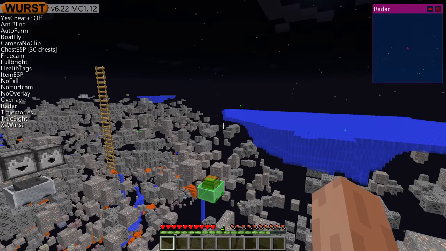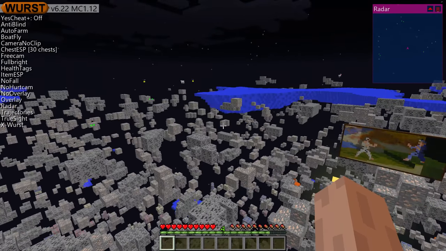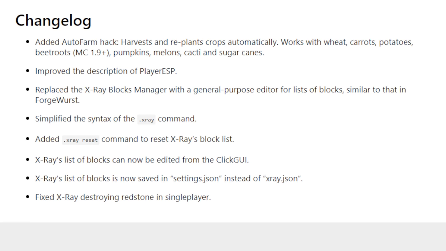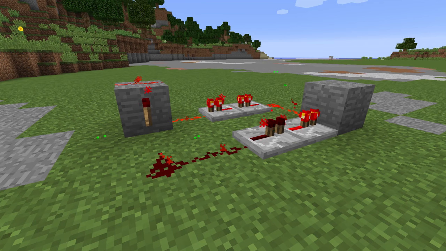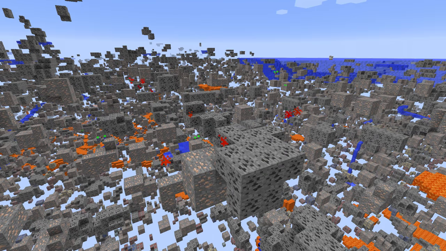X-ray's list of blocks can now be edited from the click GUI. X-ray's list of blocks is now saved in settings.json instead of x-ray.json. Fixed X-ray destroying redstone in single player.